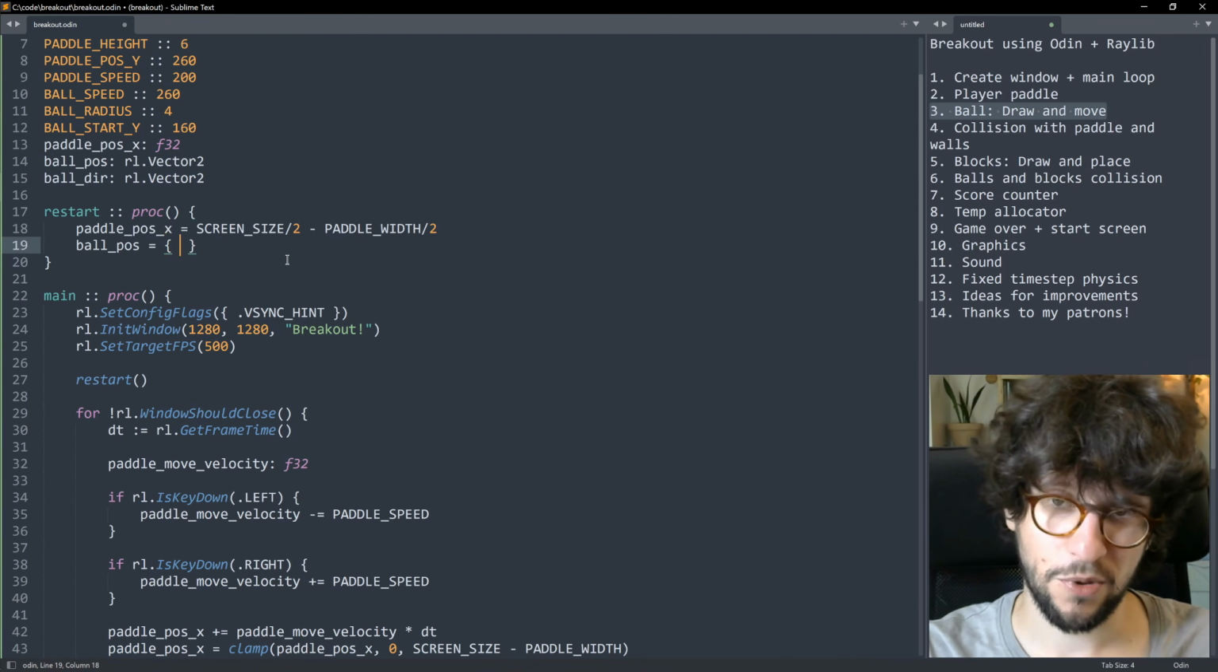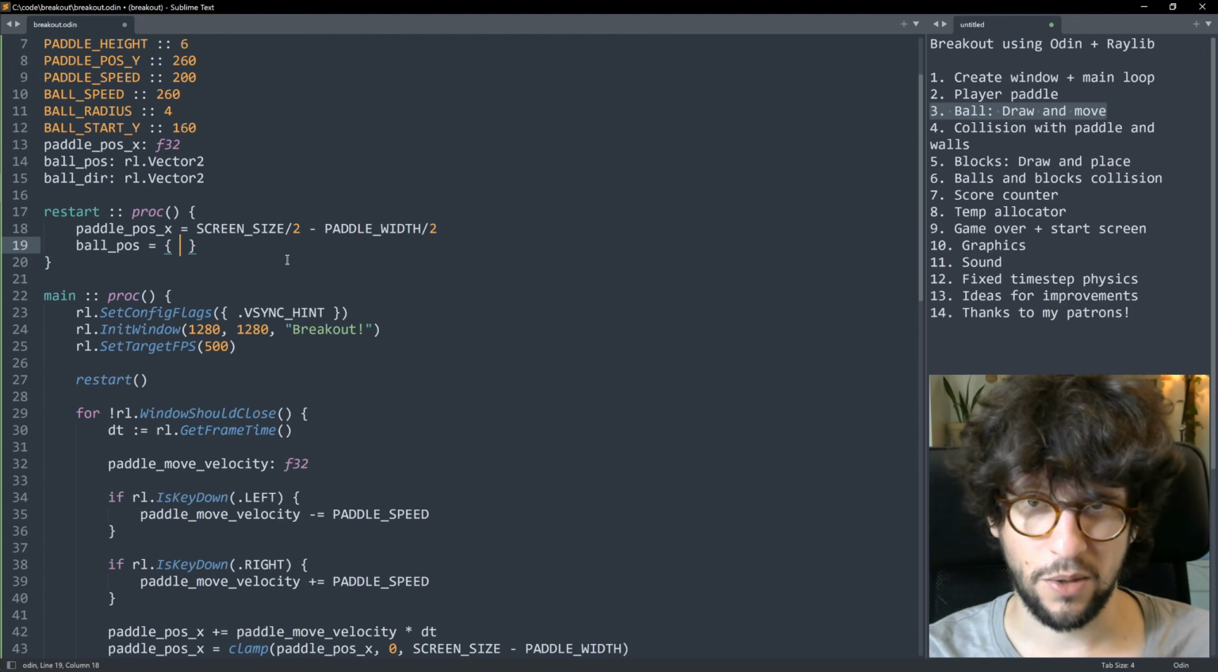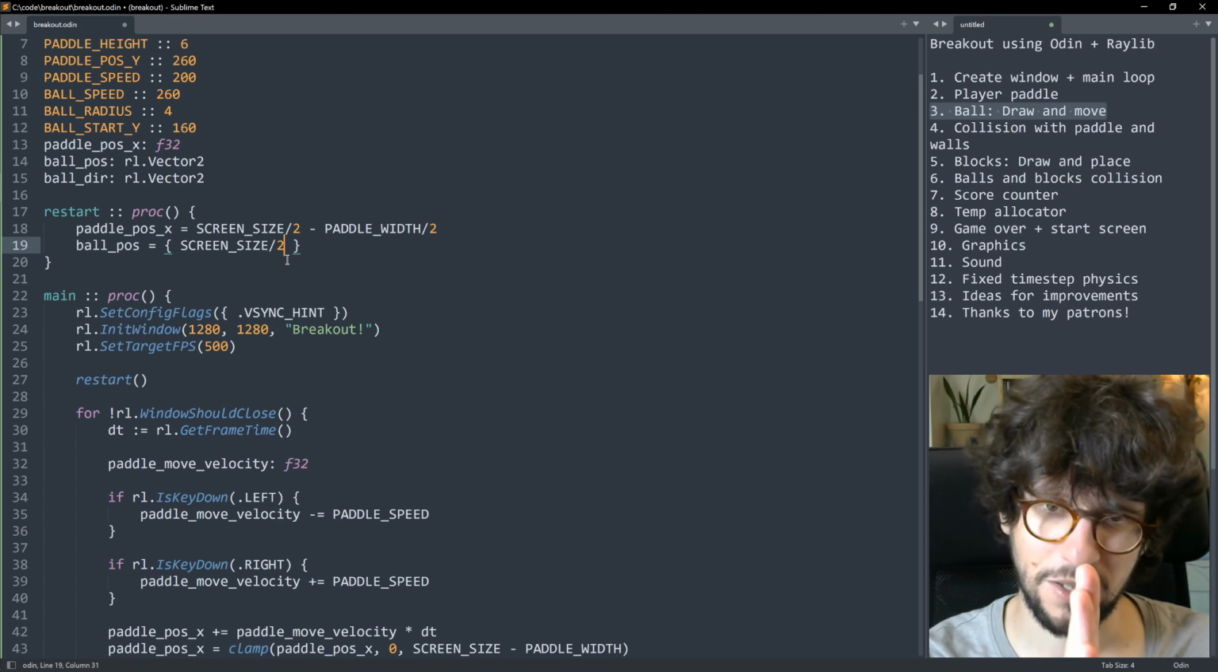So the first part is the X position, the horizontal part of this position, and for that one I want to put screen size divided by 2, so it is in the middle of the screen.